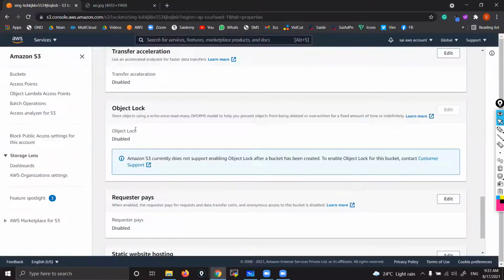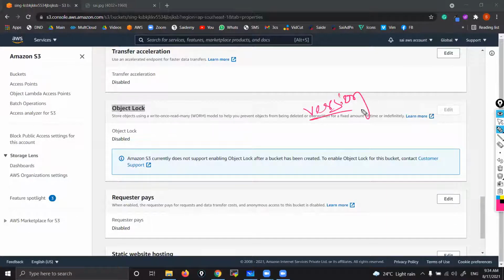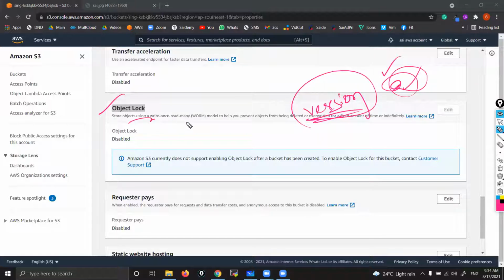Object lock. See, if you enable object lock, first of all, versioning. What's the purpose of versioning? Even if you delete any object by mistake, you can recover that object, right? But if you enable object lock, it won't even allow you to delete. Versioning allows you to delete that object, but you can recover. But with object lock enabled, it won't even allow you to delete the object.